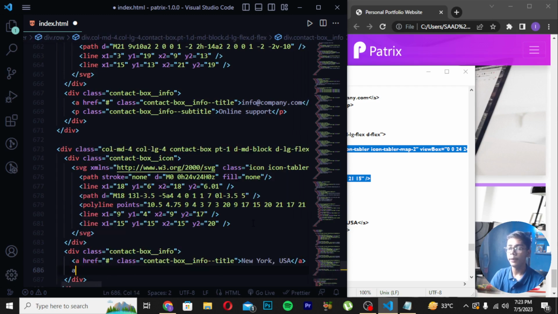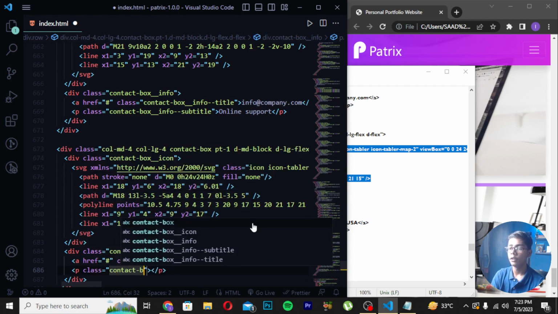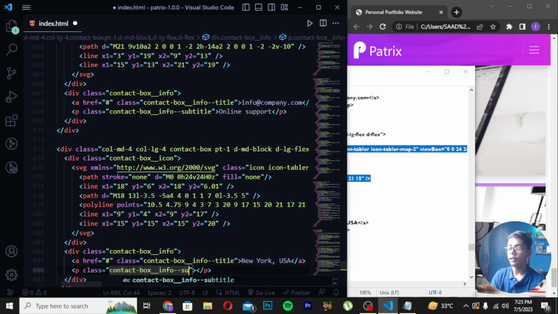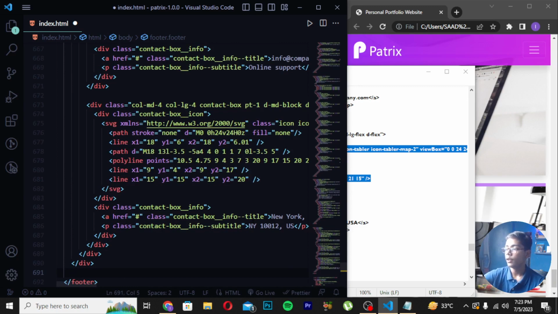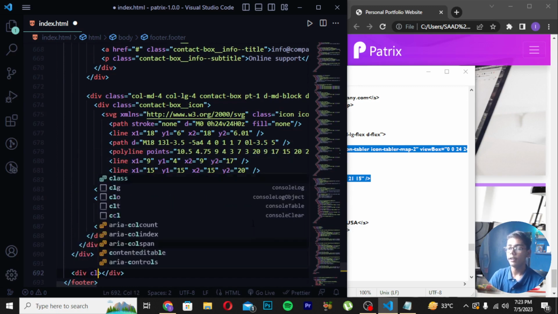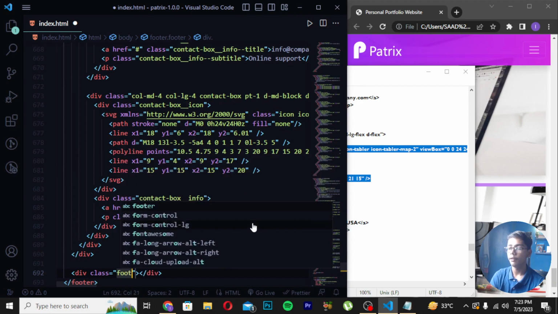Then you have to write here p tag. Write here class of contact box. Then I will be now just writing here info dash, and then write here subtitle. Then I will be now writing here NY1012 US. Then here you have to directly do one thing. You have to now move down after this four divs tag here and create another div of class. Then here I will be writing footer sm.